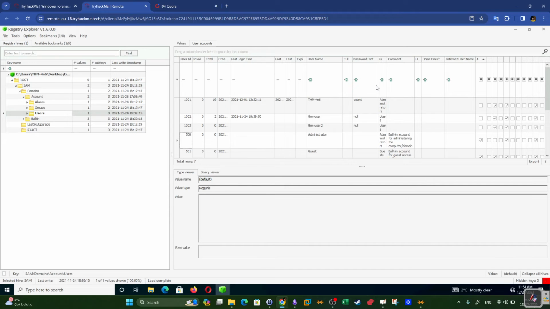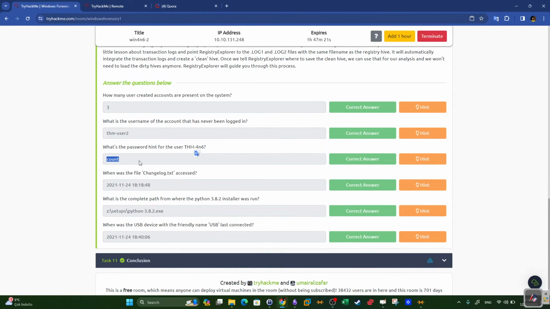So what is the password hint? There is only one password hint actually, which is for the user THM4N6. The password hint is count. Okay, so now as you can see, guys, we gathered artifacts about the users, and now you know what is the key you want to take a look at.